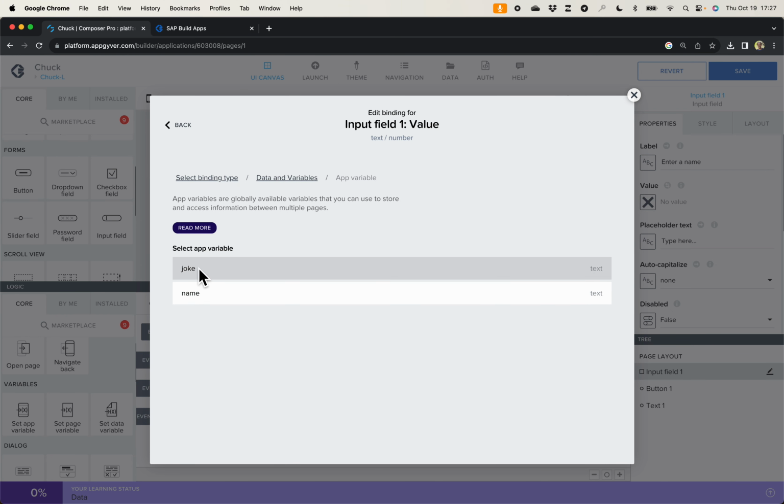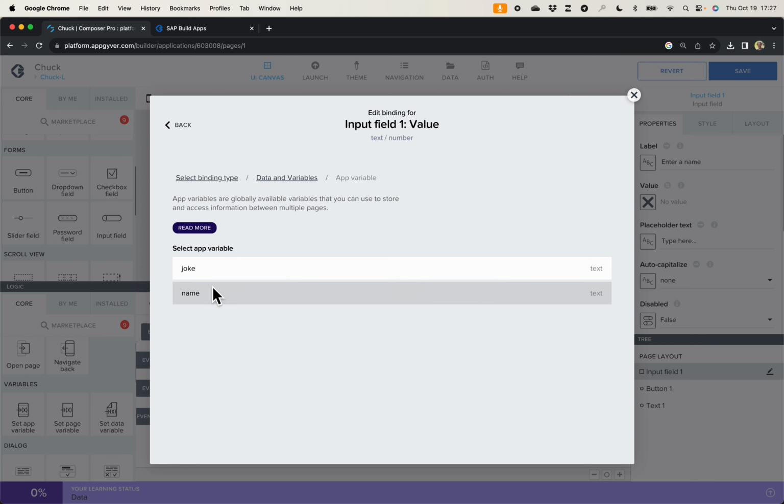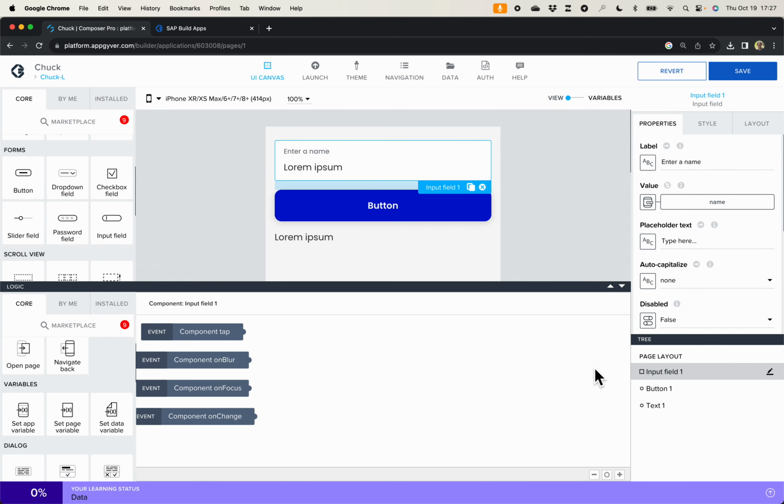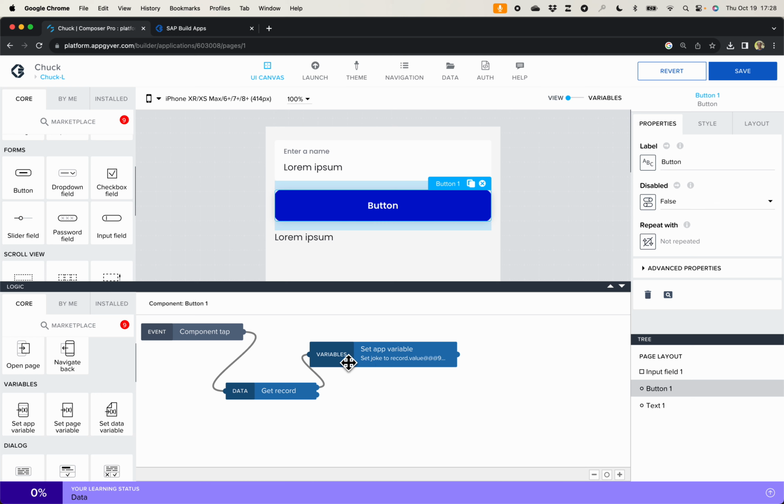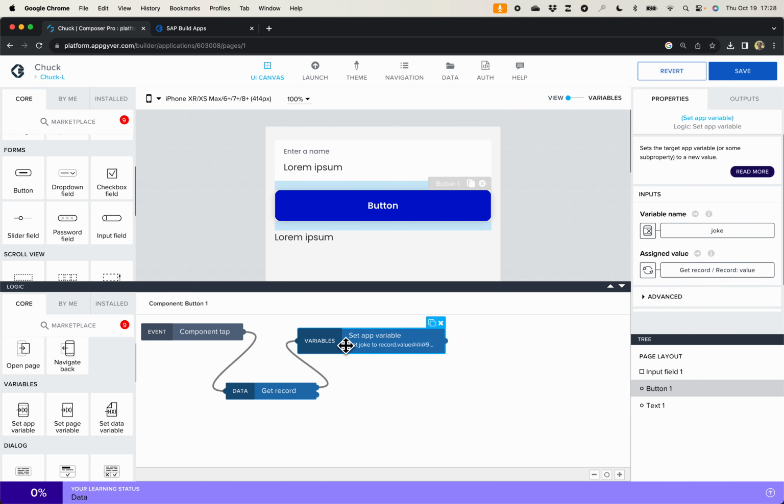Now we're already using joke for the result, for the joke that we're fetching online. So we want to store the contents of this input field in the variable name. Okay, so now we've bound this to name. And now when we click the button, we're just displaying whatever we fetch. We're assigning this to the variable. Now we want to take what's inside this variable and personalize it.